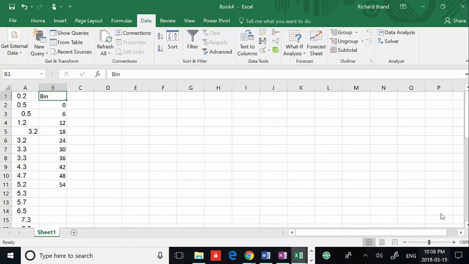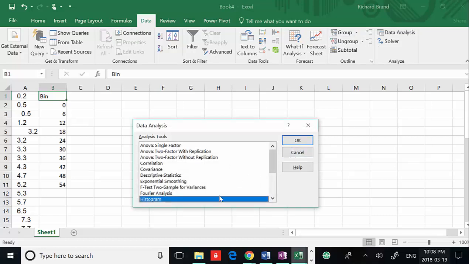So what I've done, I've created bins 0, 6, 12, 18. The thing is, with Excel, you have to have whole numbers for your bins, and you can't use certain characters like a minus sign. So I'm going to edit that afterwards. So what I'm going to do now, I'm in the Data tab, I'm going to go over to Data Analysis. That's what we enabled before, histogram.